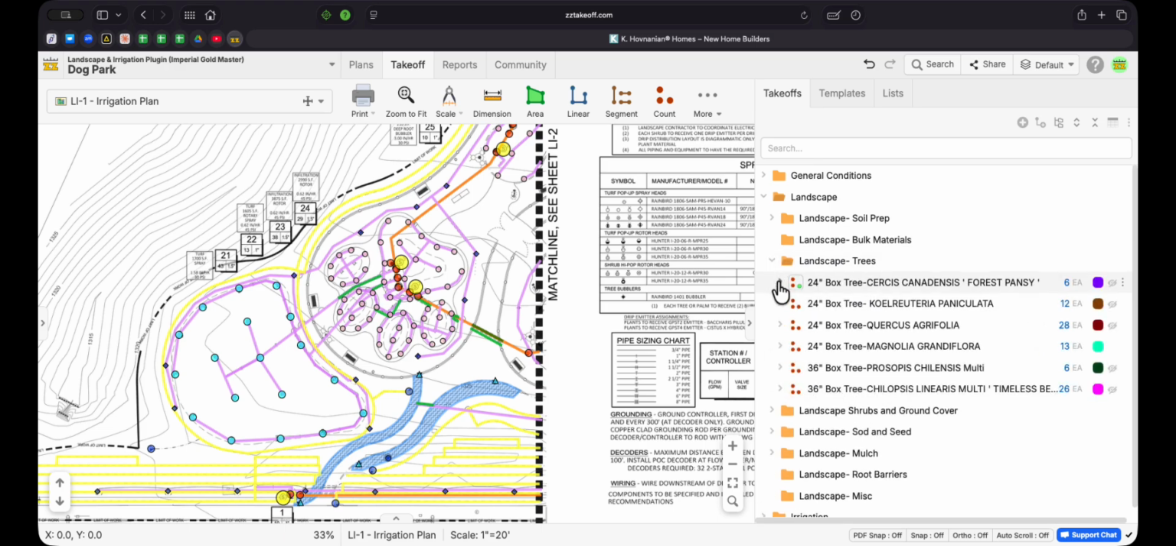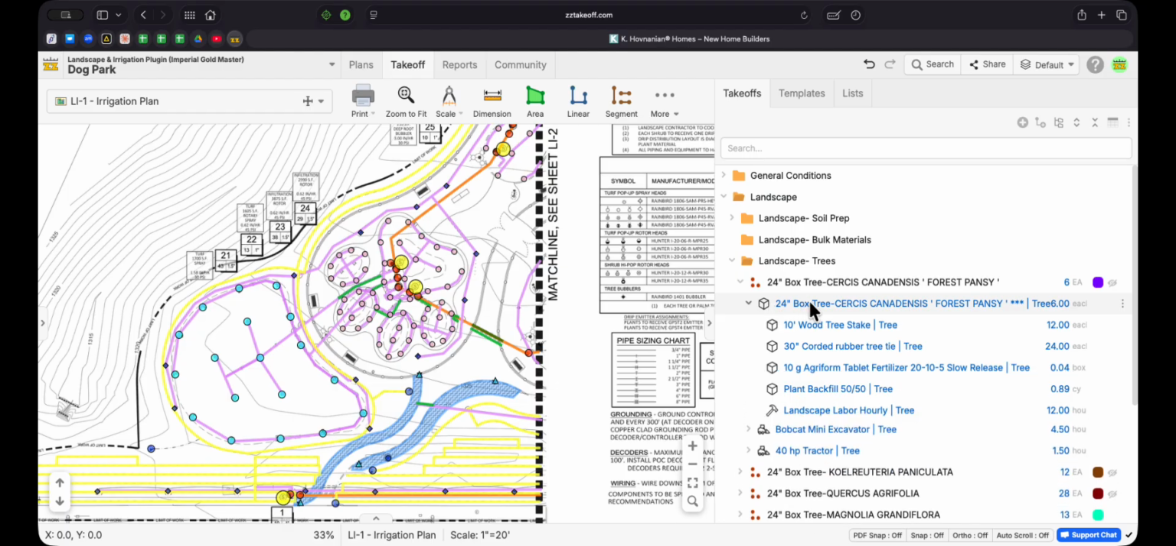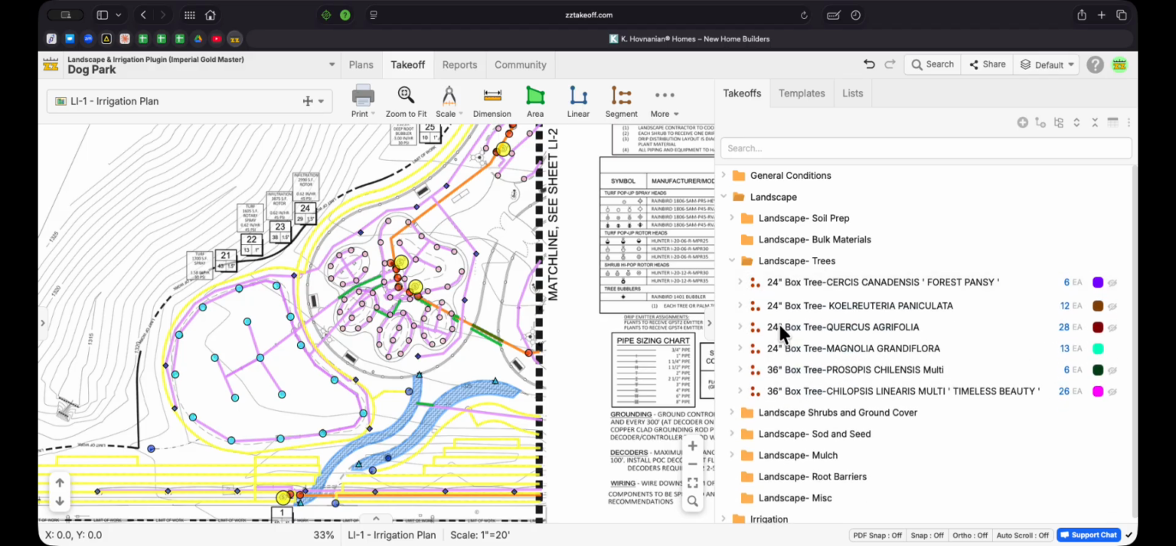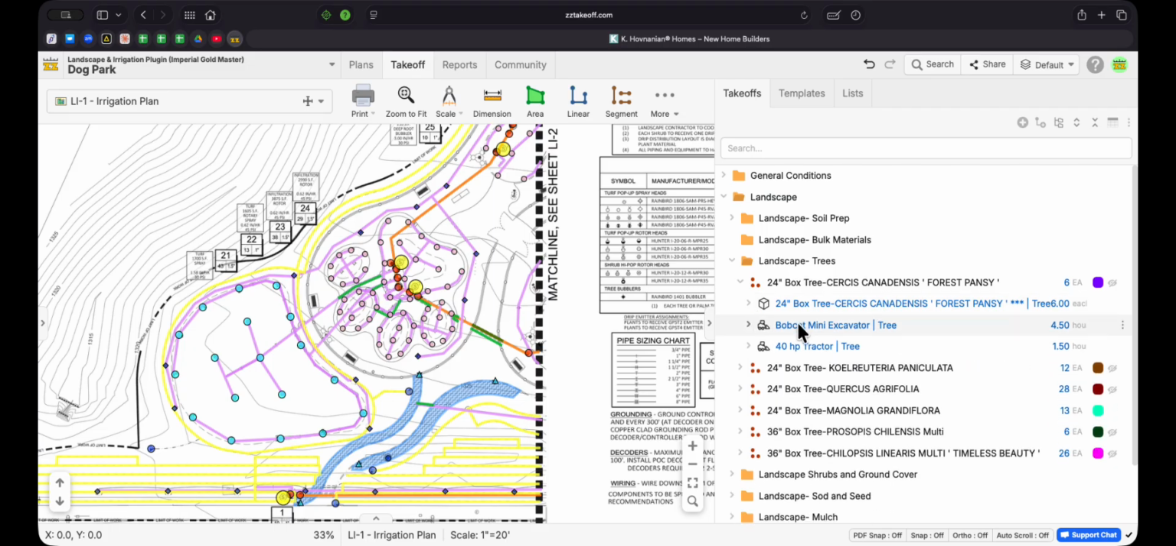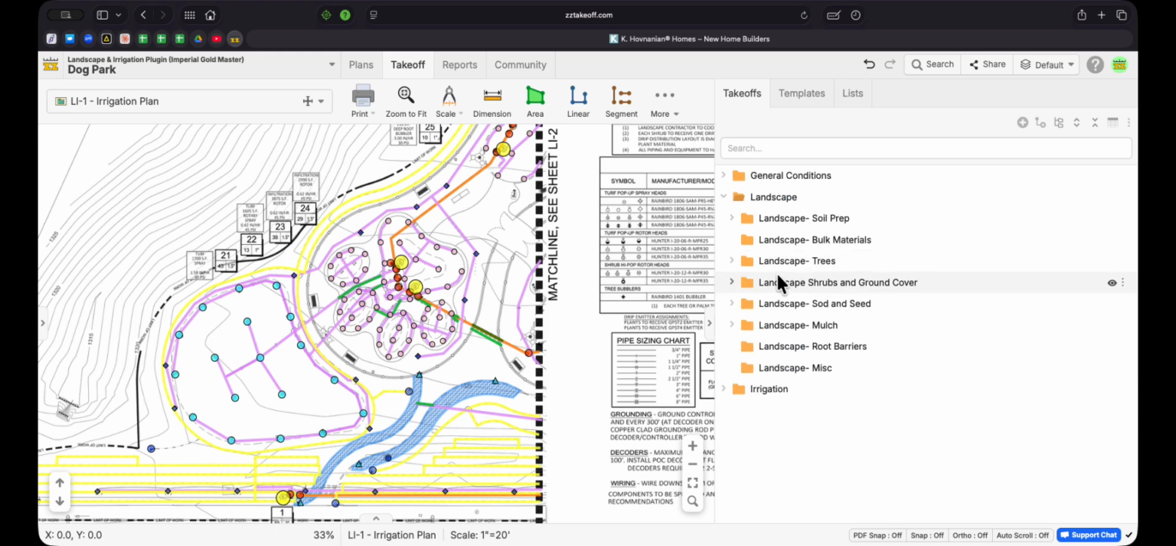If you want to look at trees, you can say, okay, what's all involved with the tree? Well, let me widen that out so you get a better feel. So we have staking, rubber ties, plant tabs, backfill, labor to do it, Bobcat mini excavator to dig the hole, and let's close that back up. And then we also have a tractor to place the tree in the ground, to move it from point A to point B. So it gives a production rate to bring the trees to the ground. This gives us a production rate to dig the hole, things like that. It really is a very nice full package.